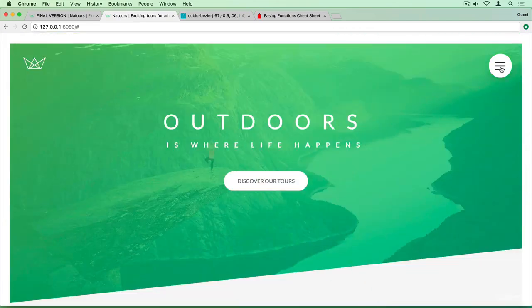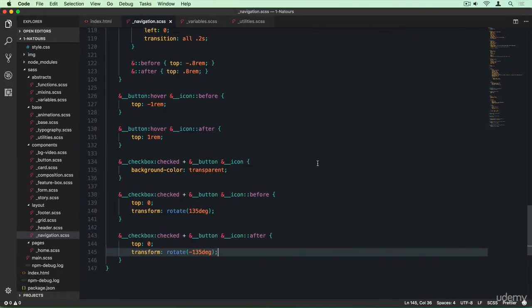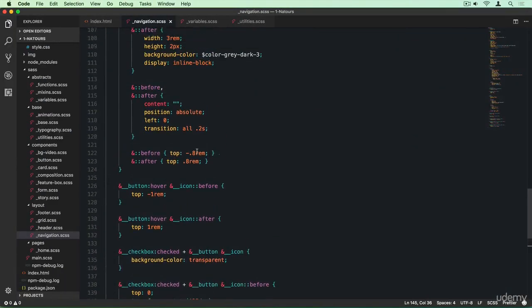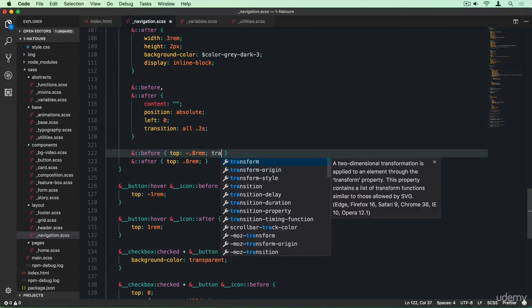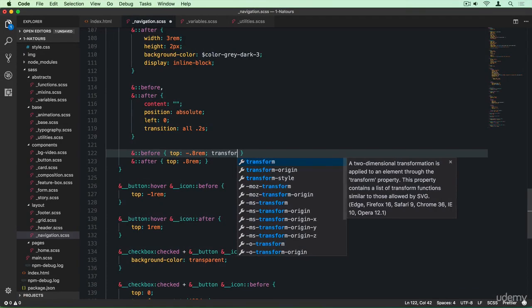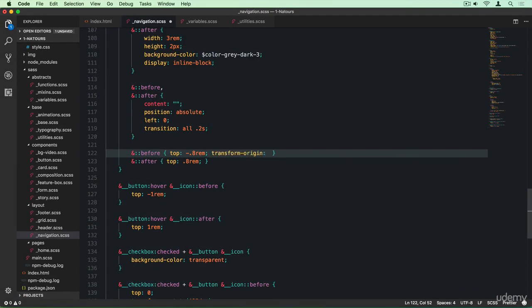Now I promised to show you another property which I didn't really show you because I'm actually not needing it. And that one is called transform origin. And what that does is basically it describes where the transformation happens. Okay, so let me show that to you. For example, here in one of these. So just the before one. So transform origin. And believe me that sometimes this can be useful. Let me just put right here, okay?